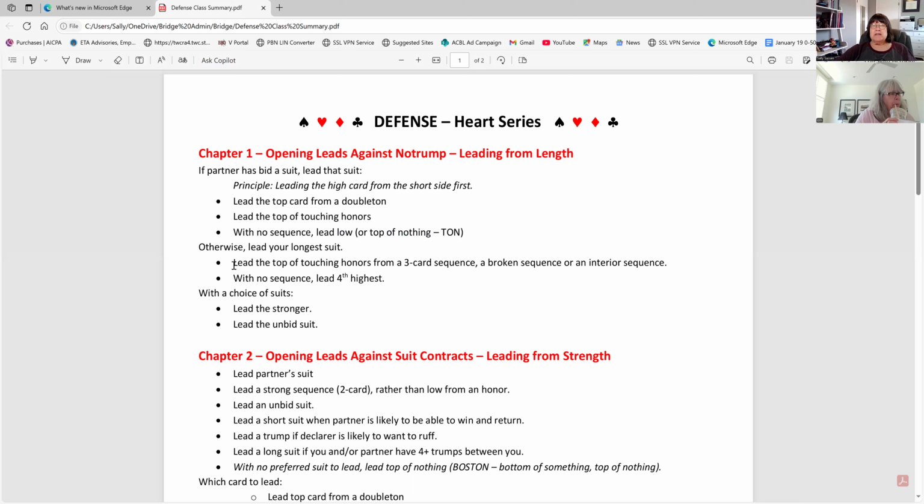So lead the top of touching honors from a 3-card sequence, a broken sequence, or an interior sequence. The thing we need to remember with no trump is if we lead a face card in no trump, we are promising 3 honors in that suit. And you will lead the top of touching honors that you have.